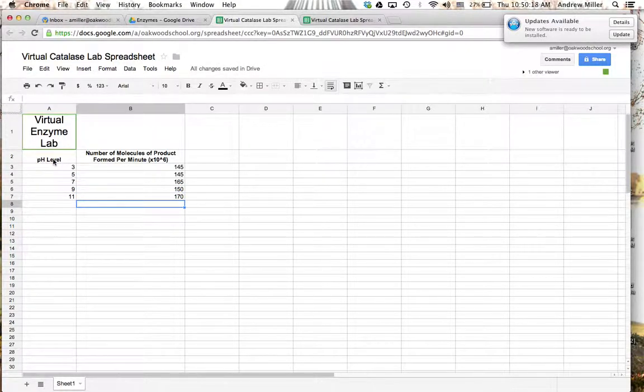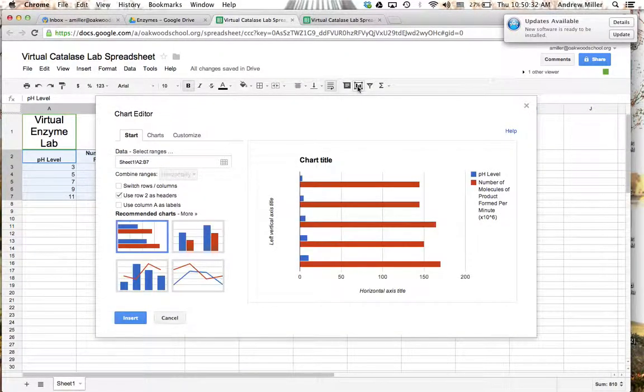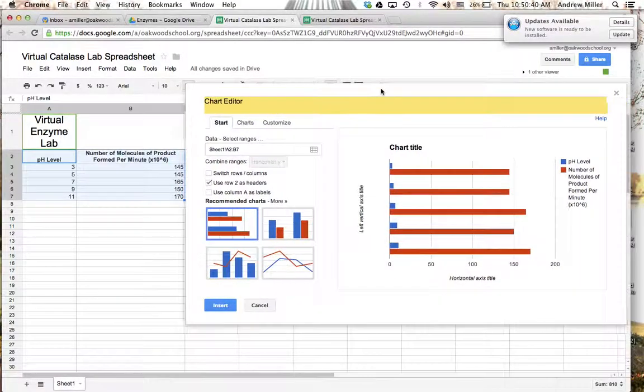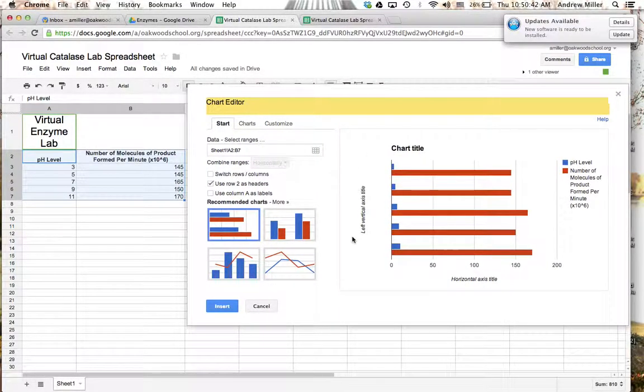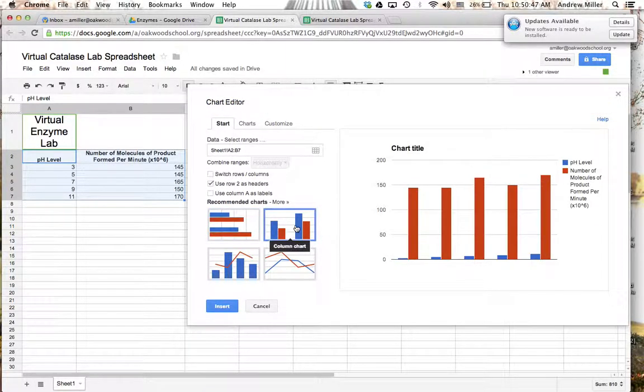Next thing you're going to do is highlight. You're going to highlight the pH level and number of molecules and then down, similar to that. And then you will go over, you see insert chart, you're going to press that button and then it's going to come up. And so you get this right here. Okay, so you kind of have to decide what you think the best graph is going to be. In this case, I'm going to say a column graph.